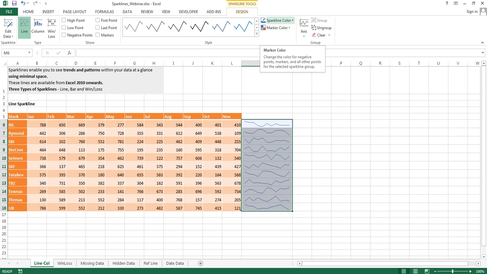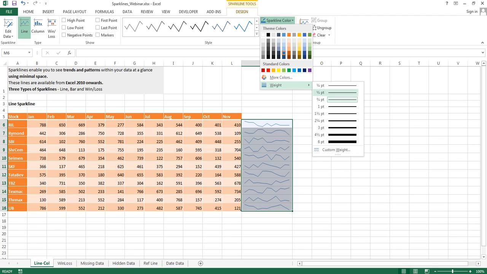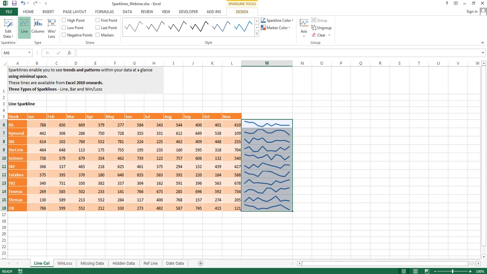And we can also increase the thickness of the line. Right now we are getting very fine lines. So again, going back to the Sparkline Color menu, we go to the bottom, Weight, and under Weight, we are going to increase the thickness of the line.